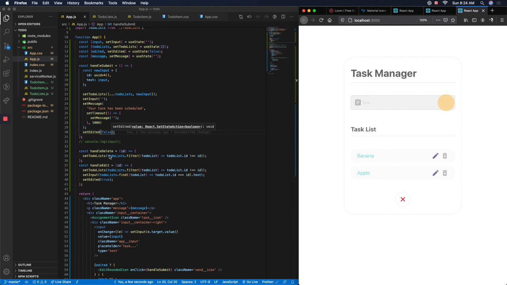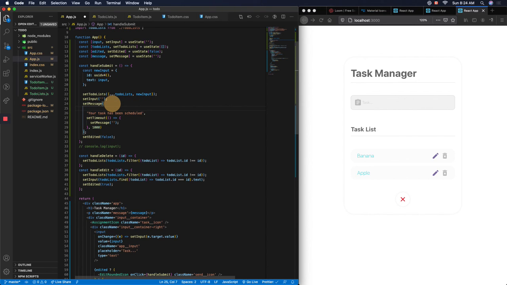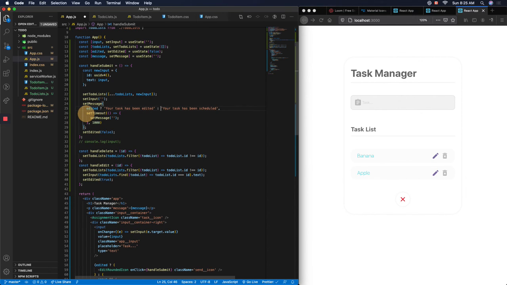We go to message, this message here, and we're going to make this text dynamic. We're going to give it a condition: if edited is true, then your task has been edited, give me back that text. Else, if my edited is false, then give me back your task has been scheduled. That is all we need to do there. And when we save, that is it.